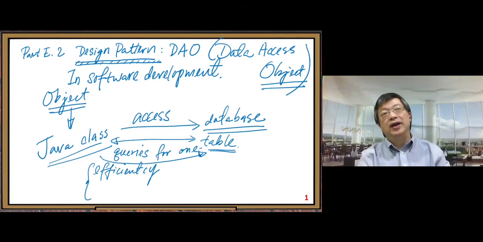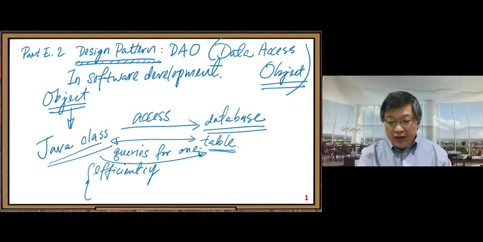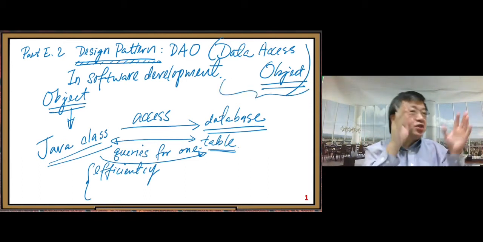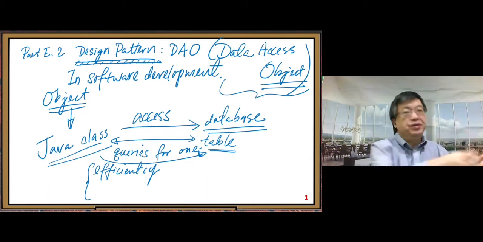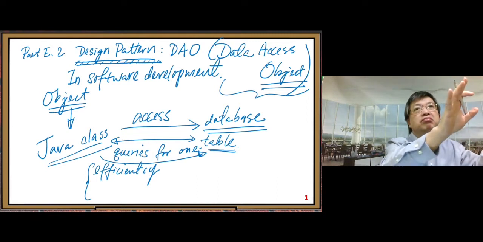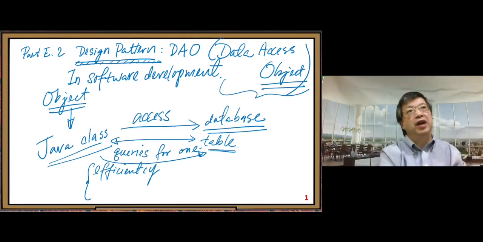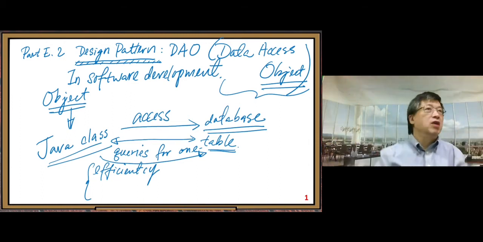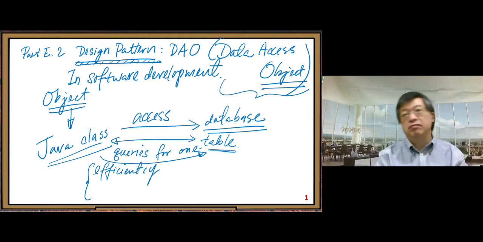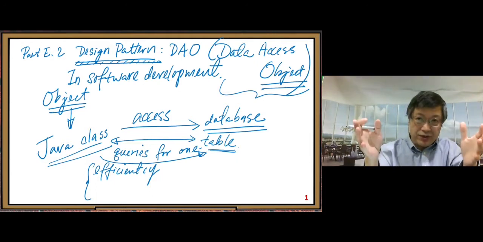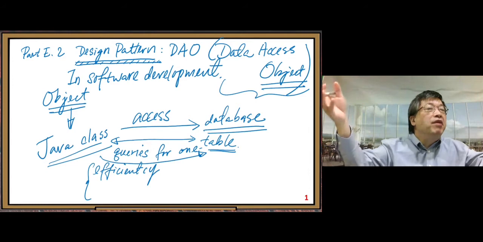If you do not use this special DAO, whenever you need to use queries, you just write those queries in those files. Could be JSP files, could be servlets, could be in Java beans, many different places. You may need to do the same queries in many different files.